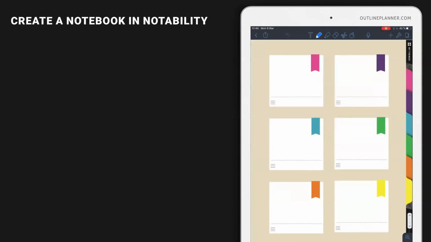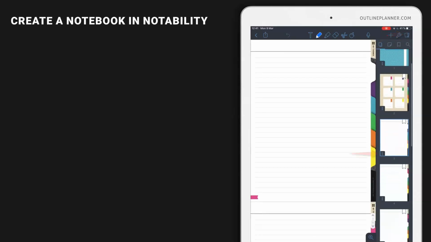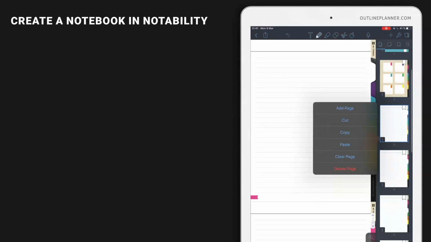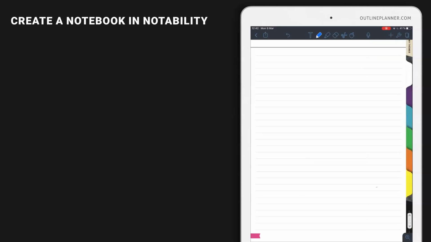Ideally, you can use this planner with hyperlinks to organize your notes better inside your notebook. For example, inside this notebook, you can organize your notes in 6 different categories. Inside each category, you will find a notes page where you can take your notes. To duplicate this page, just click the dots and copy. Then paste.